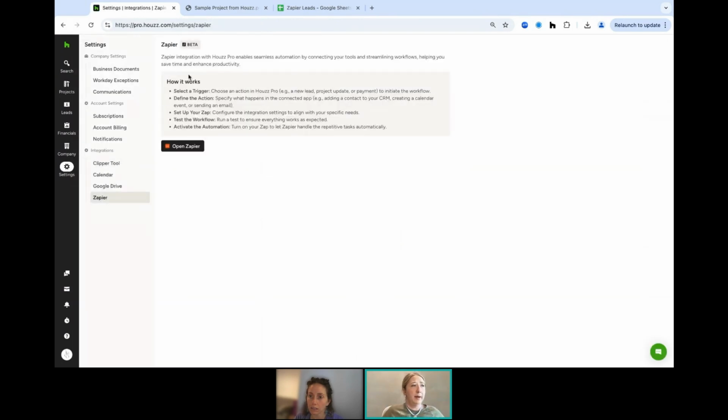So a little bit about how it works. It basically allows you to set a trigger, then define an action, and then the zap basically happens every time something happens. So it's kind of like if this, then that. So if this happens, then do this, right? So if a submission comes in on my website, then automatically create a lead in House Pro. That sort of workflow is what's going to work best here.